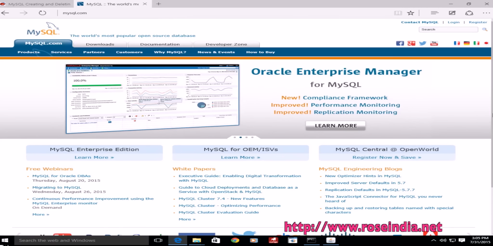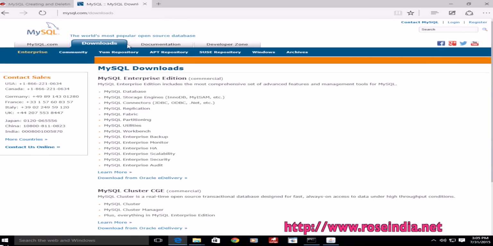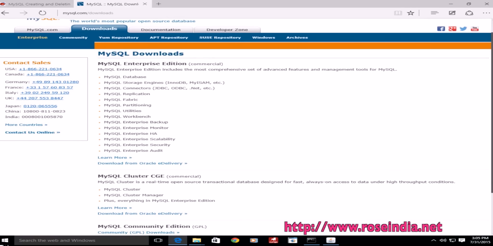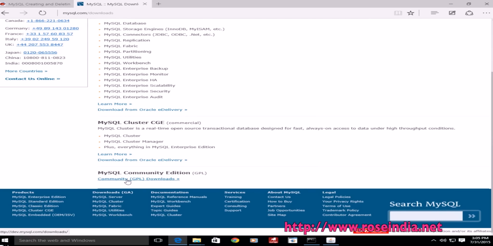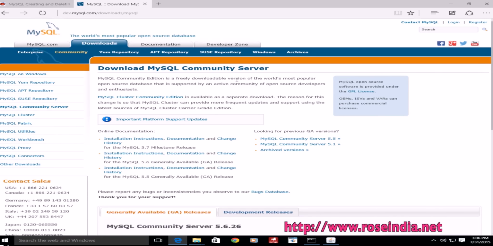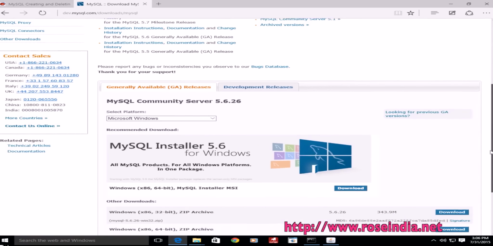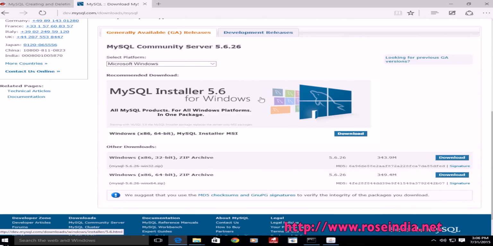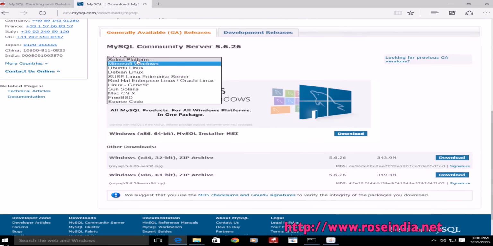So visit mysql.com, then go to downloads, then click here, MySQL Community Edition. Then we can click on the MySQL Community Server and download. Here we have different options, so you can select the version.